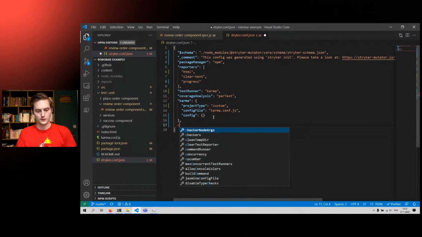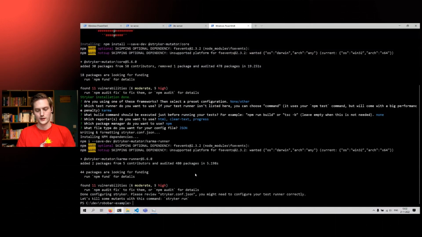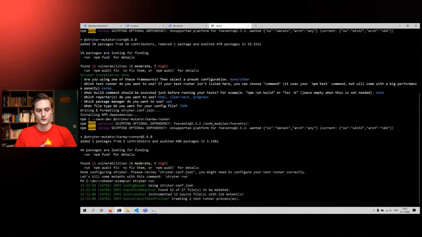Because of this demo, I'm changing one more setting, which is the concurrency, which is the number of parallel processes Stryker will use. I'll set this to 2 for now, but in most cases, you will want to use the default value. I can now start killing some mutants with the command stryker run. This will instruct Stryker to start the mutation testing process. Stryker will detect my config file. It will find 12 of my source files, and in those files it has generated 126 mutants. Next, it will start 2 test runners, just as I said with my concurrency option.